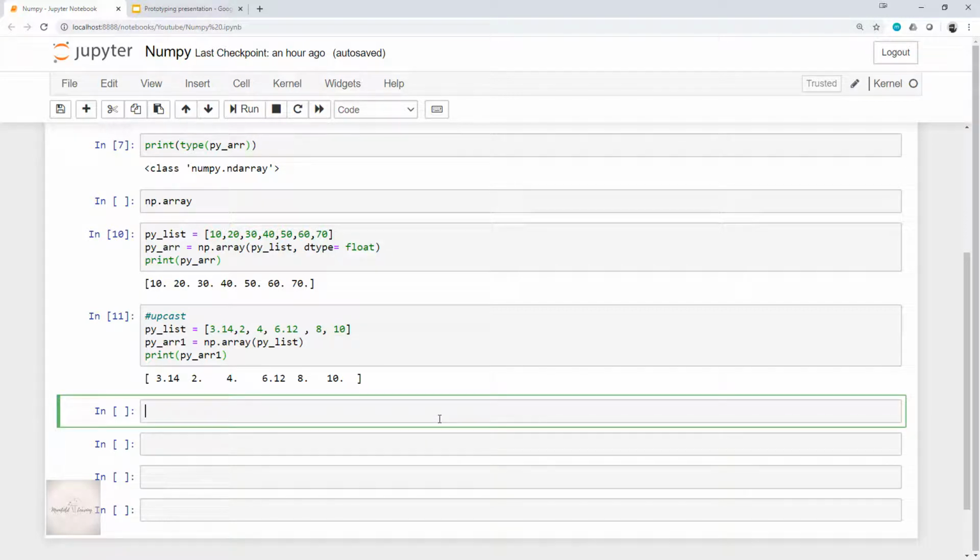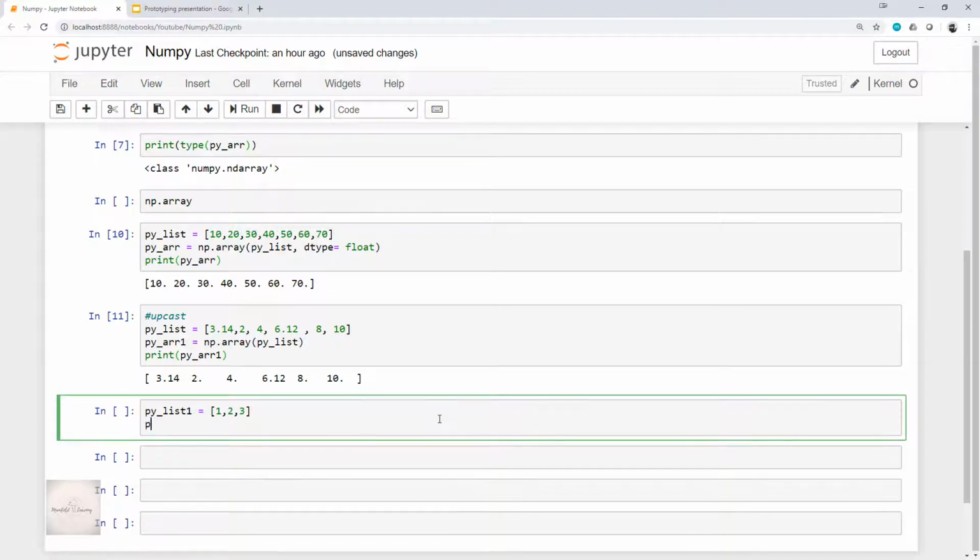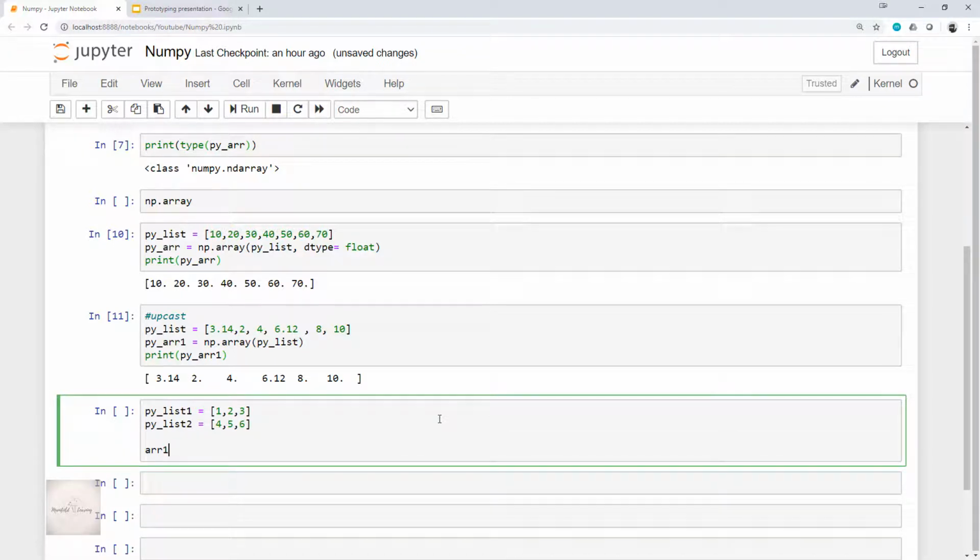Now, to create a multi-dimensional array, we just have to pass in a series of lists inside the parentheses of the np.array function. Simple? Let us do it. So it will be like pylist1 is equal to 1, 2 and 3, and then pylist2 is equal to 4, 5 and 6. And then arr1 is equal to np.array of pylist1, pylist2, and then I'll just mention the dtype over here as float.